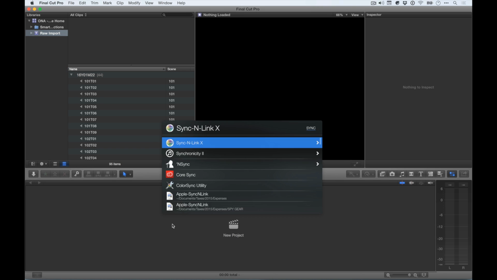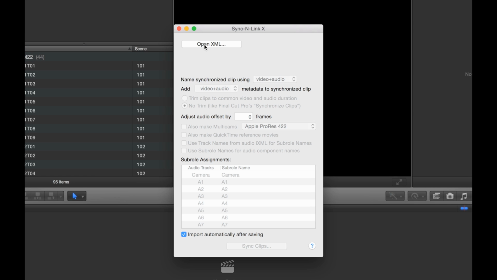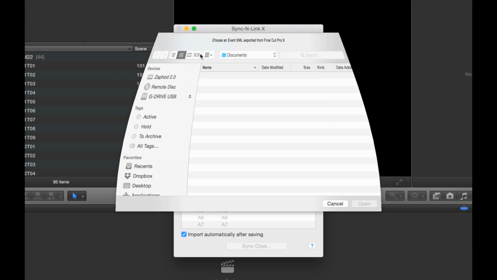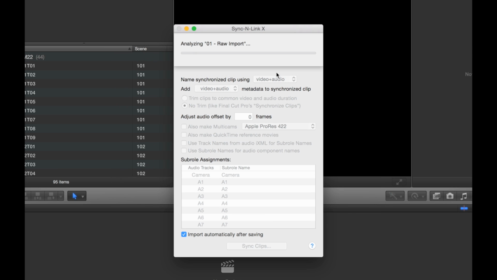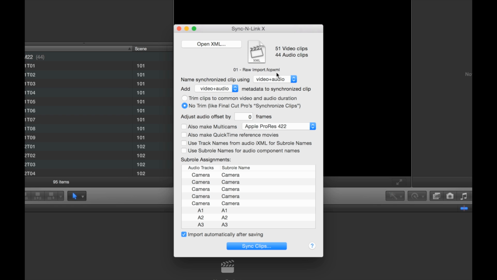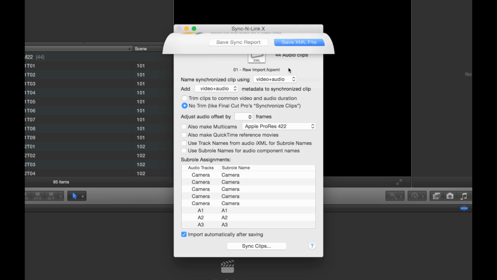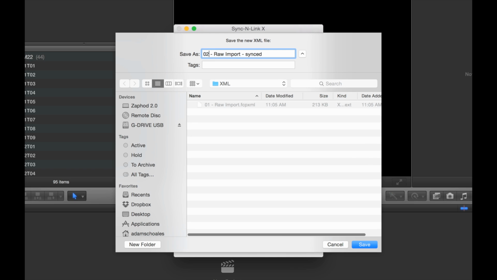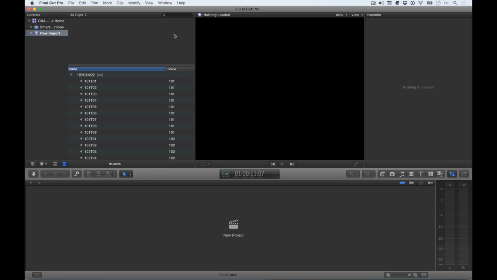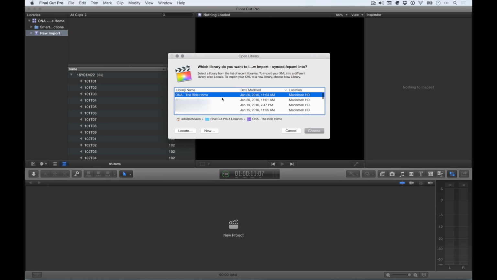Okay, so now that we've got our XML, I'm going to open up Sync and Link X, which allows me to take that XML file that I just generated, and it's going to automatically match my video and audio files using timecode, and with the click of a button, sync everything together. There's a few preferences here you might want to set, but since I've done that already on other projects, I didn't really need to this time around. It's going to generate a new XML file, which I'll save and open up in Final Cut. Obviously, if you didn't record sound or didn't jam timecode, you can skip this whole step.